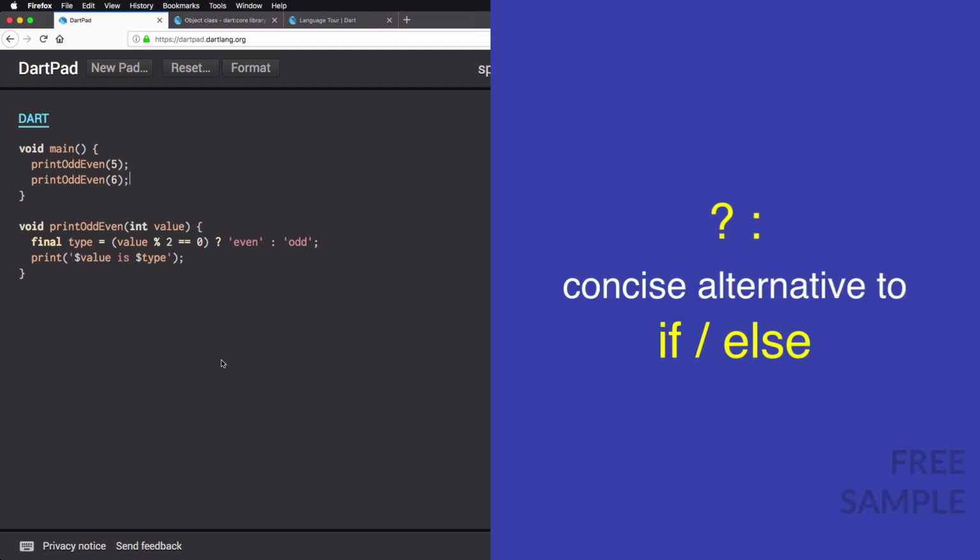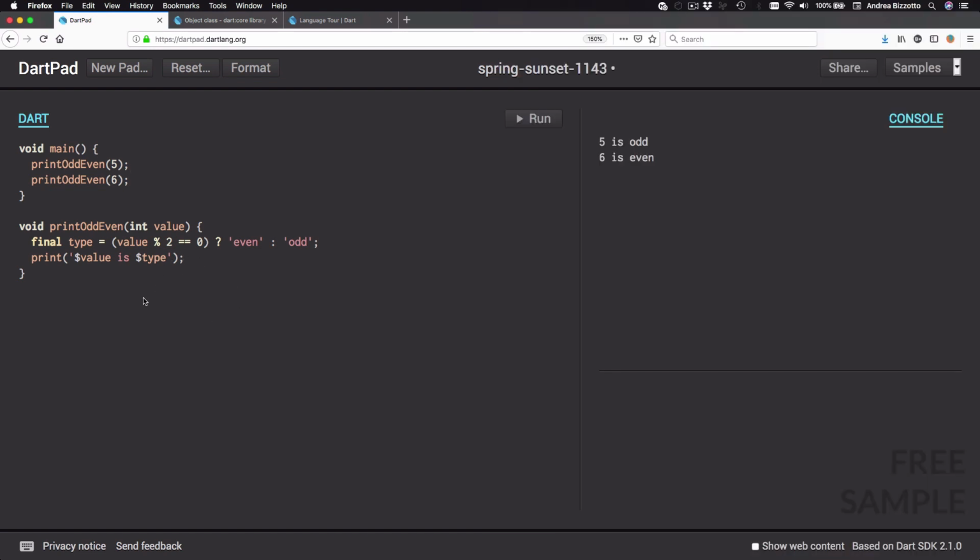In summary, the ternary operator can be used to evaluate expressions in a more concise way, rather than using a full if and else statement. Okay, so let's continue on the next video.